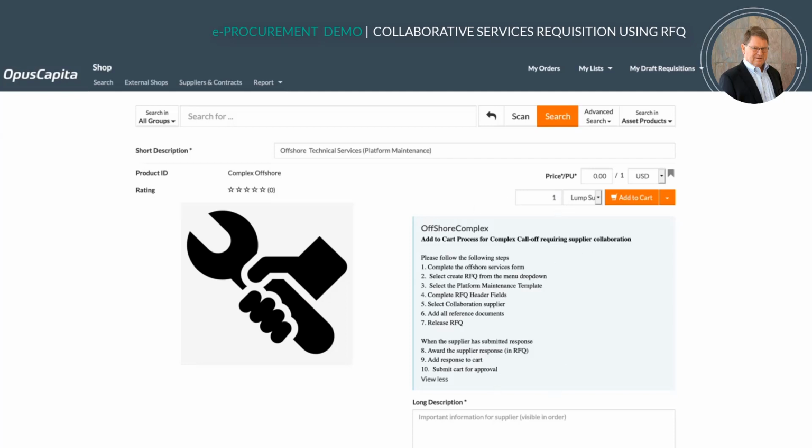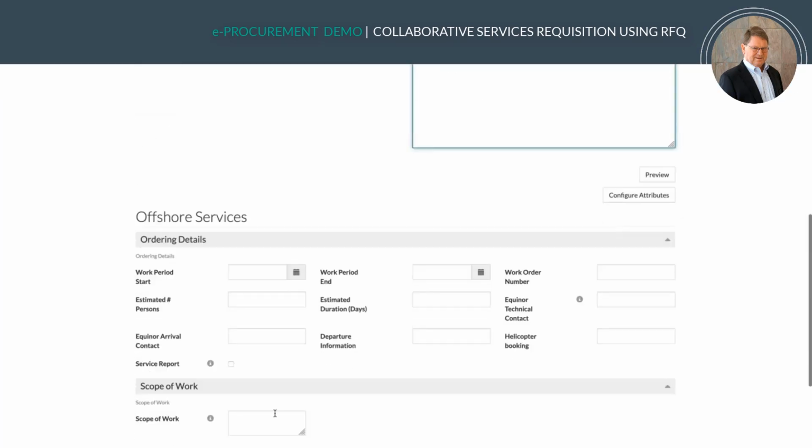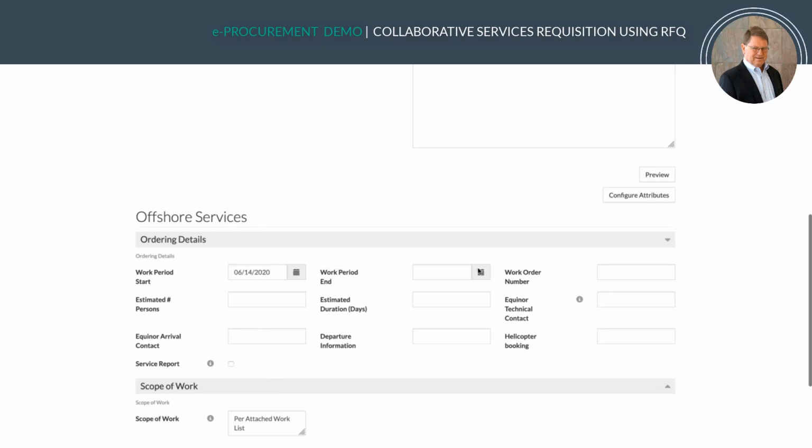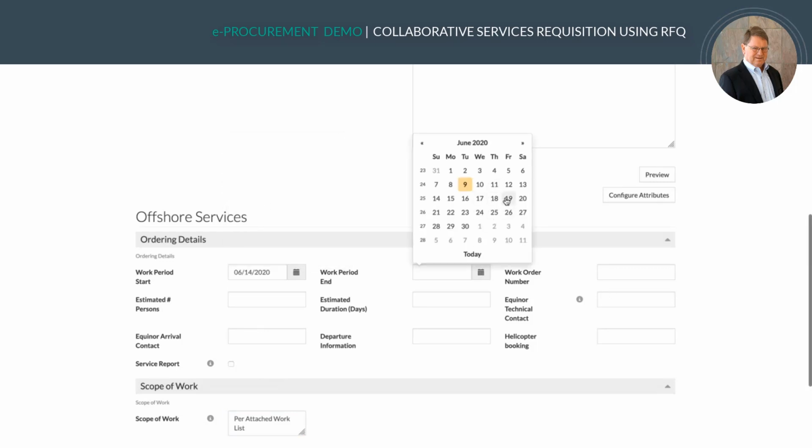So first thing we're going to do is complete the form. And complex things like this are typically, if this is scheduled maintenance, we're going to bring a contractor onto the site for a period of time. In other words, this is a platform, for instance, where we're going to bring 5 people out to the site, to the platform, and they're going to perform a bunch of work in accordance with it. So we're going to bring them on the 14th, and we're going to send them back on the 19th.